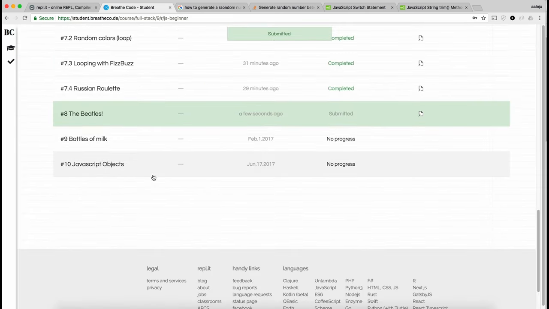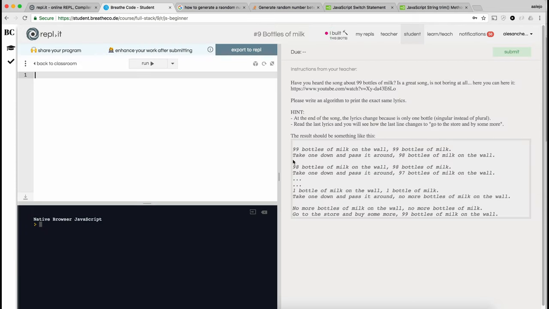And then we can go to bottles of milk. This one, it's also a Google interview, so I think it's good if we focus on this one. It's saying that we need to replicate the lyrics of this song. If you read the lyrics, you'll see that it has a pattern. It's always 99 bottles of milk, 99 bottles of milk. Take one down and pass it around, 98 bottles of milk. And of course, as a developer, you have to think about the exceptions, like what happens when it reaches one, right? So it's one bottle without the S of milk.